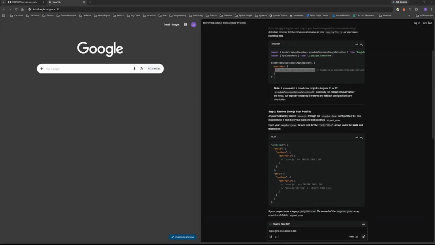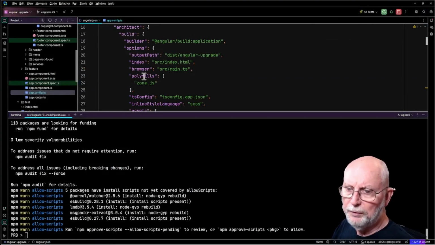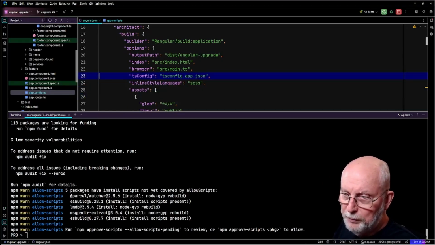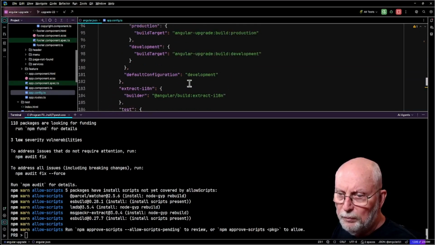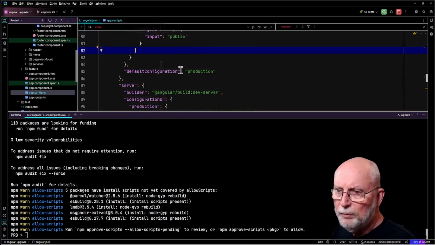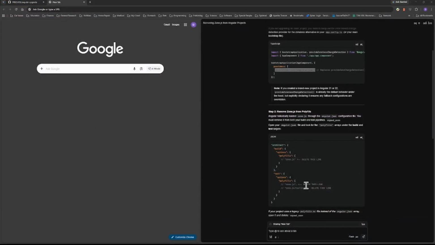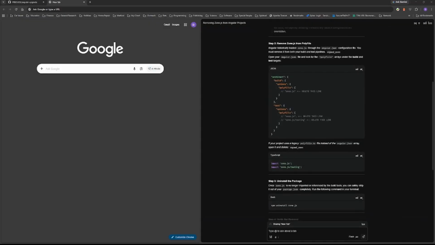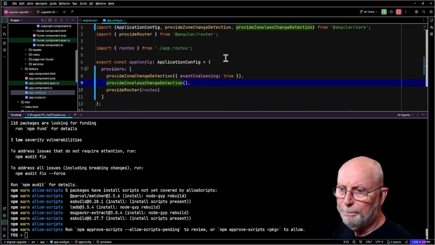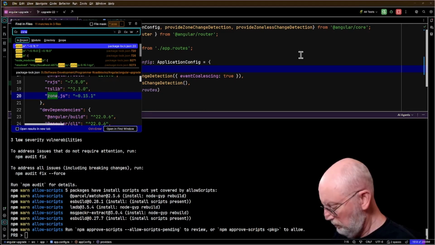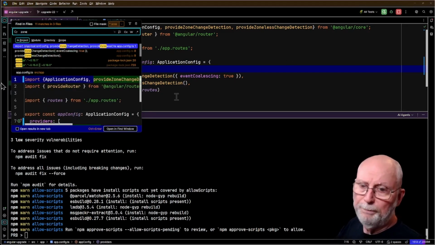Let's go back to the code. This is in here, so we don't need polyfills at all. We can just remove that. Okay, got rid of that. Let's go look at the next step. We need to make sure, okay, let's search the project and look for zone. That's the easiest thing.